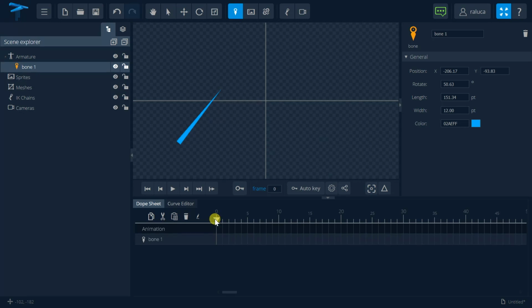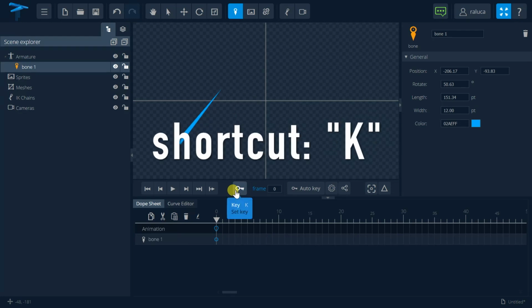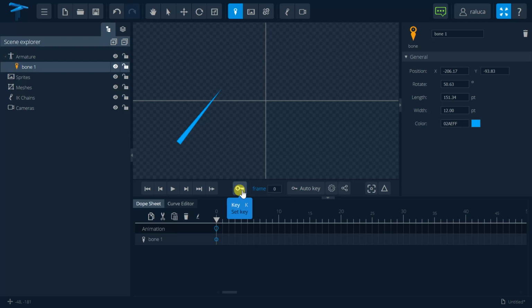So let's say that for the position 0, we have this position for our bone. And I will set a keyframe for it. I press the key button. After that, if I want to create another keyframe, I will go to the number of the keyframe that I want in my animation timeline. And now I will try to create the position for it.